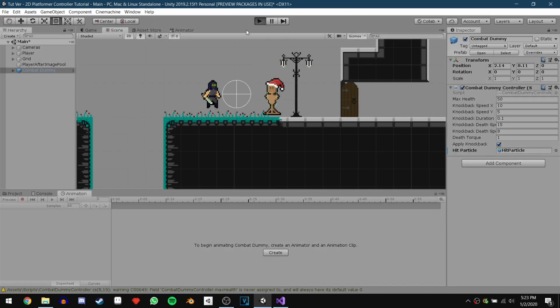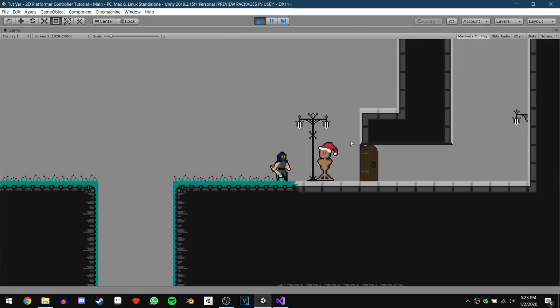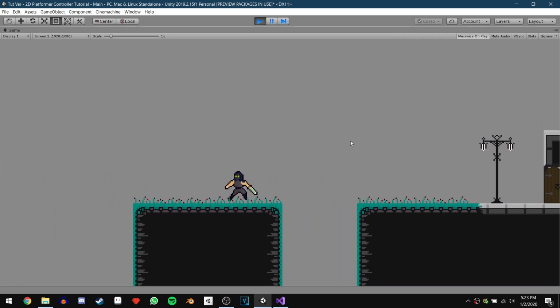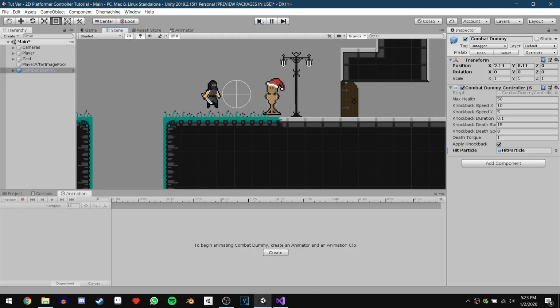So now let's run the game and test it out. And there you go. Our mighty hero now has a super evil and defenseless enemy to beat up as much as he likes, complete with sparks that fly every time he gets hit.